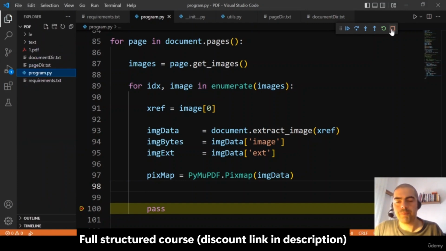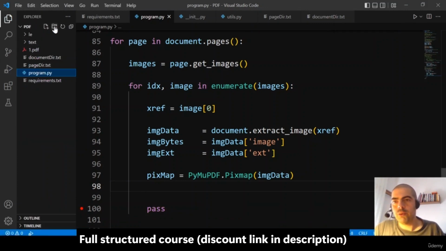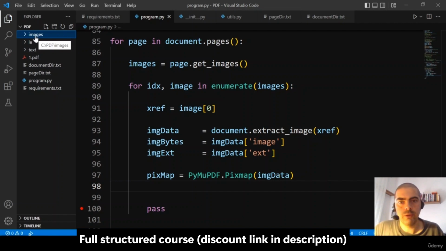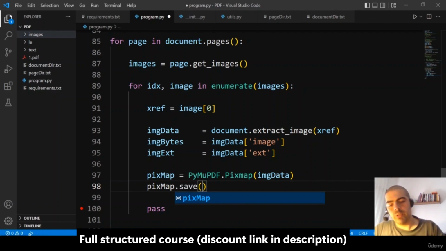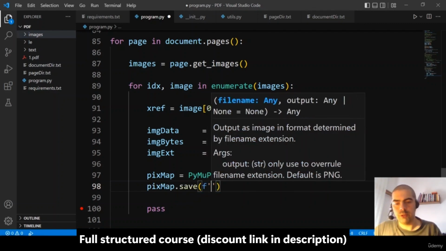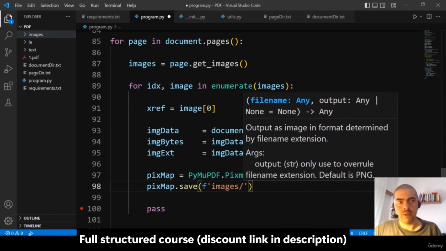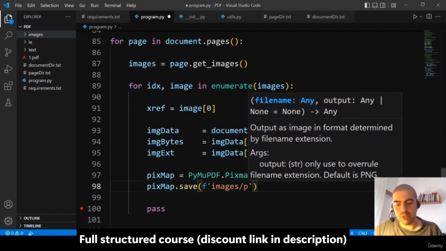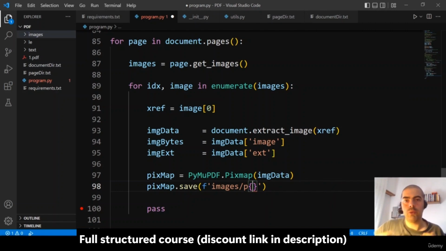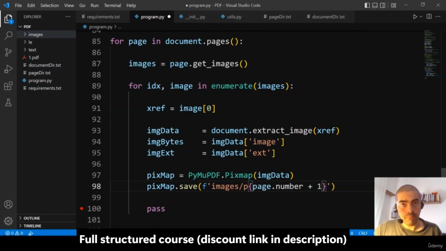Let me stop the thing. Let's create another folder for the images. I called it images. So now we have a folder for the text and a folder for the images, and we want to do pixmap.save. We provide an f-string with the images folder, and then the page number we want, just to remind you, plus 1 because it is 0 based.